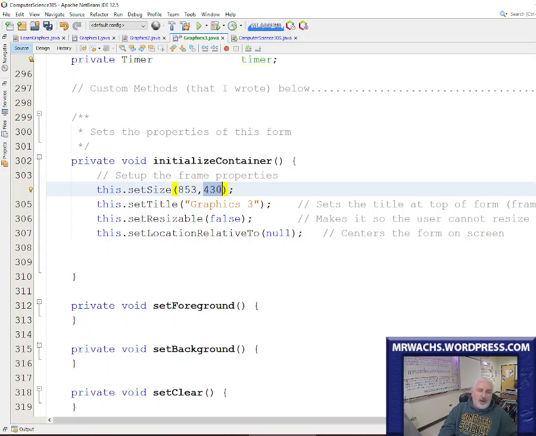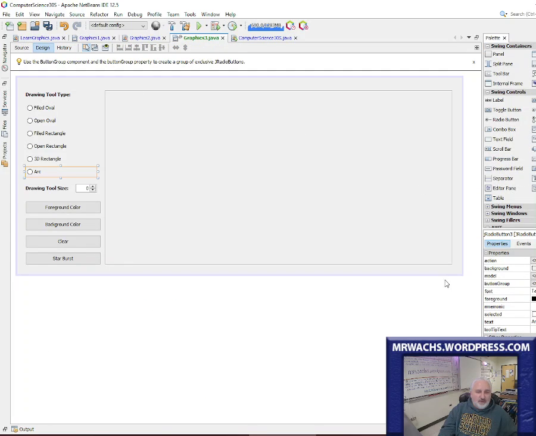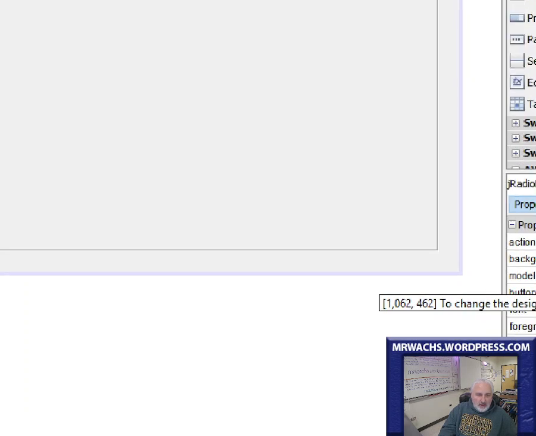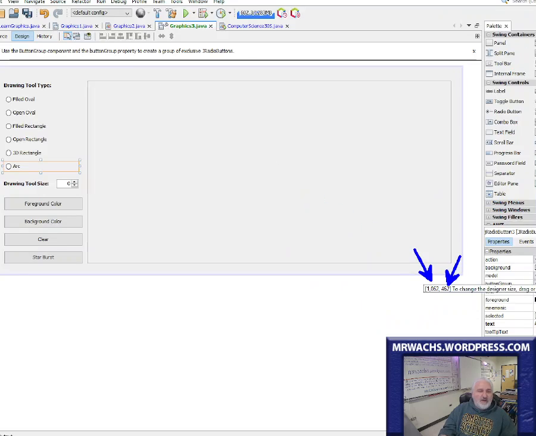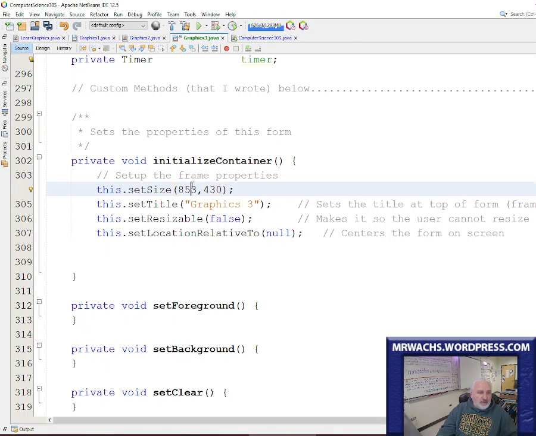Now these two numbers are probably wrong. The two numbers I need for this particular size are probably something closer to what you can see right here. 1062 and 462. But I find with the designer, they're actually usually off a little bit. So I'm going to upscale them a little bit by about 50 to 100 pixels. So I'm going to go 1200 by 500 to start. It's probably not going to be right, but we'll try that to start. 1200, 500. Now you can see it still sets the title, sets the size relative to and stuff like that.